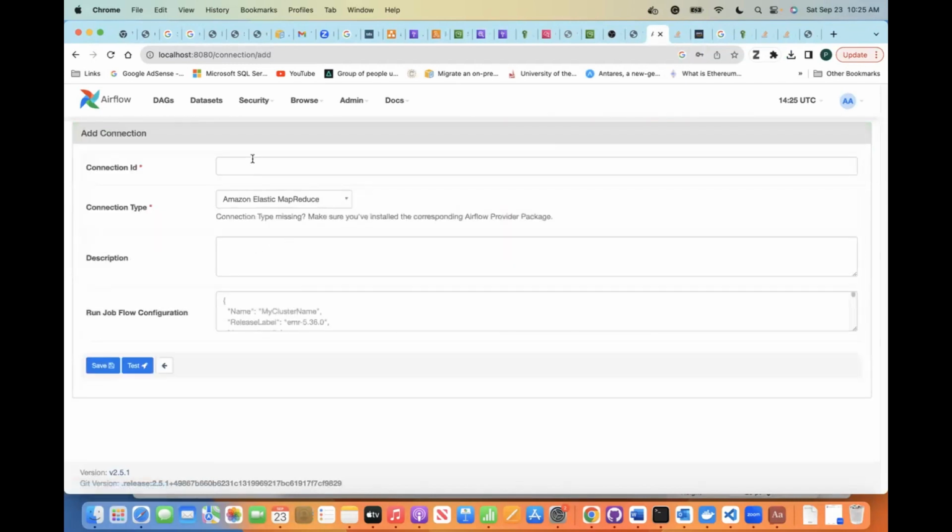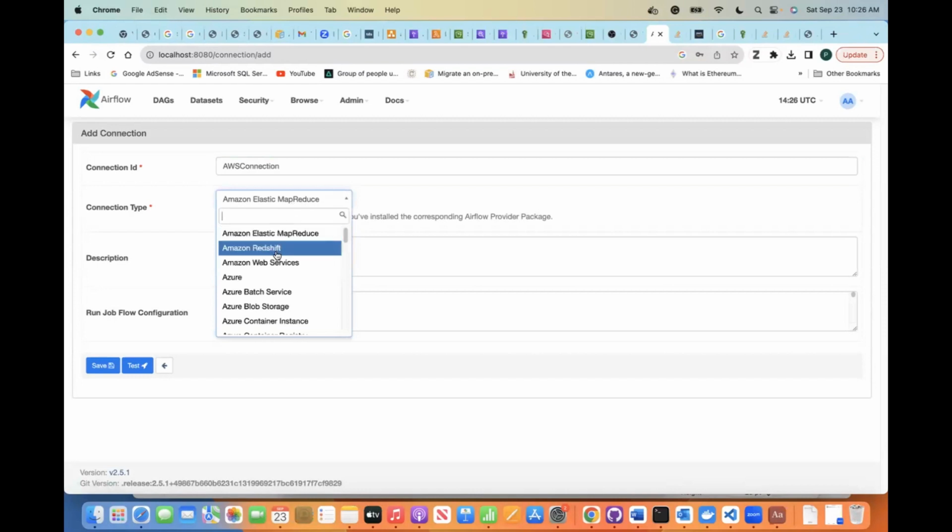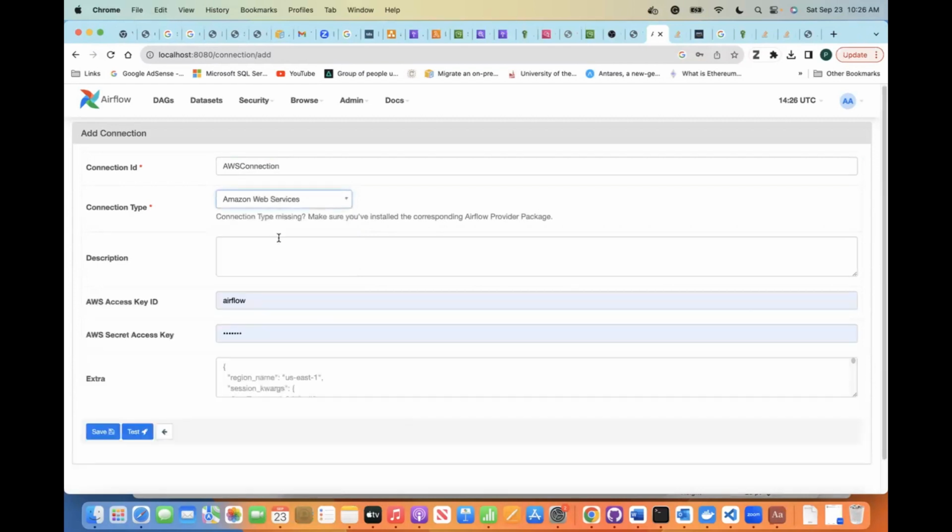So this is how you create a connection. You give it a connection ID, which is the name that we just copied, right? So call it AWS connection. That's what I want you to do. Then here, I want you to select Amazon Web Services. You can give it a description and say, connecting Airflow to AWS. And then for the access key, you provide the access key that you just downloaded.